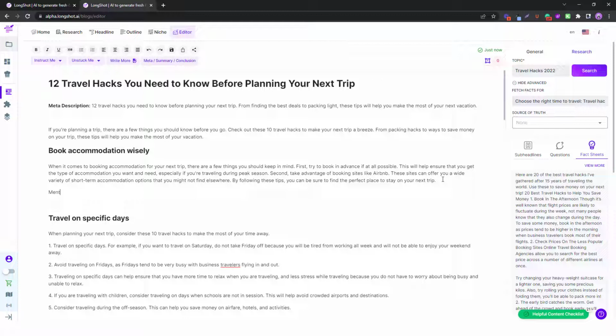Mention a few tips on how to book accommodation wisely. Just select the text. If you want to generate some questions about it, you can do that. I mean, these are your subheadings as well. But let's ask the AI to create a list.